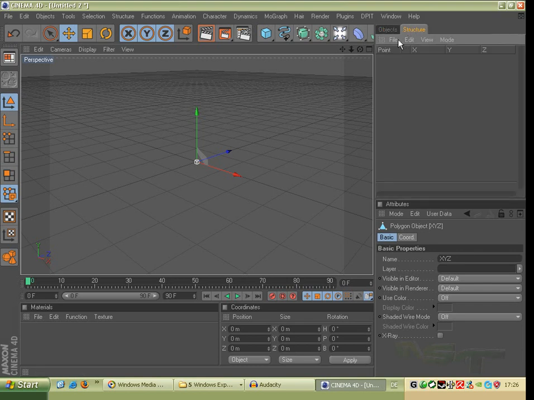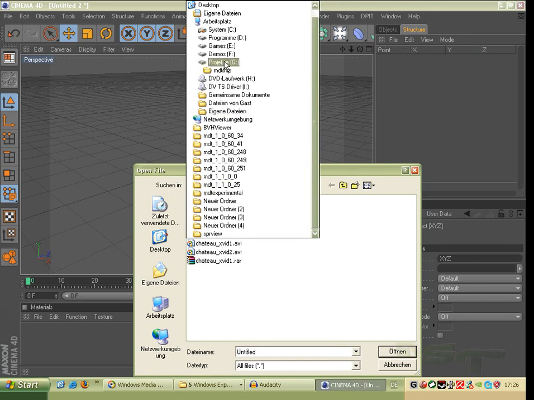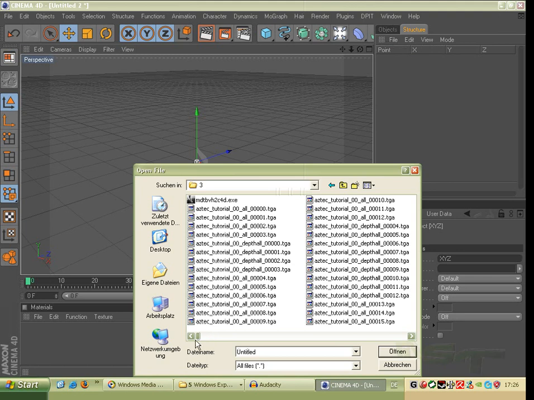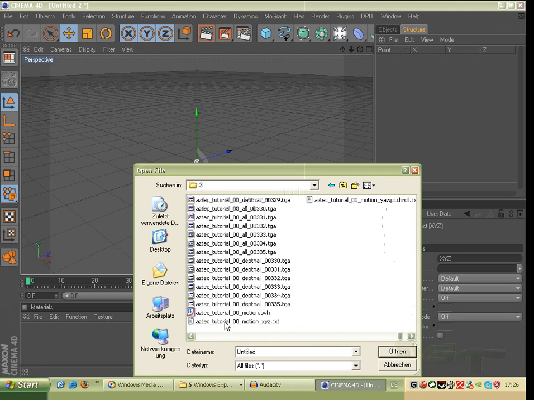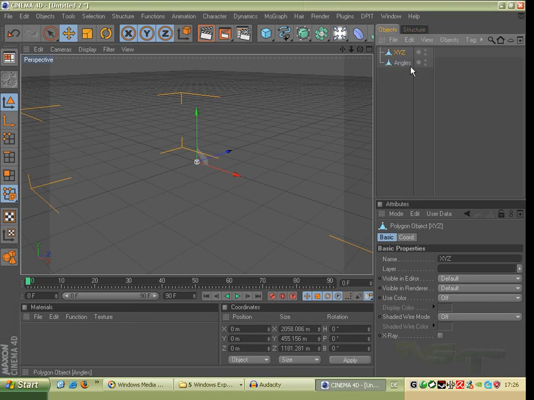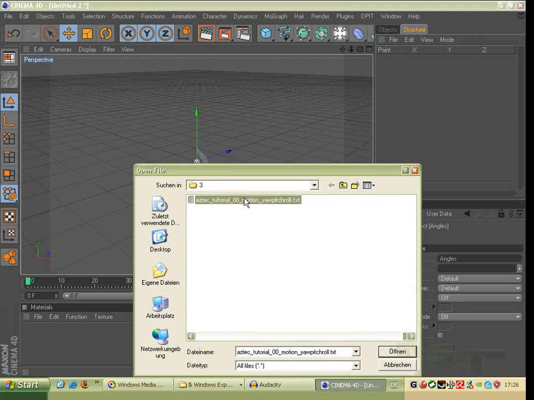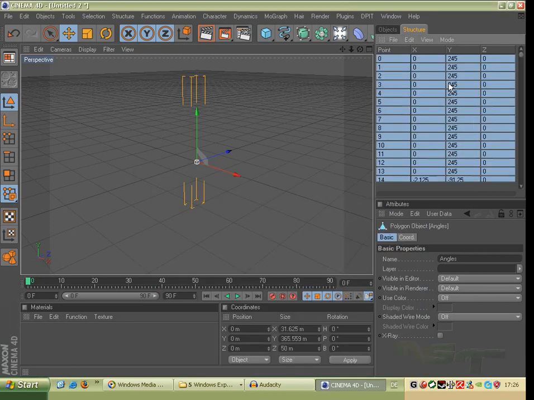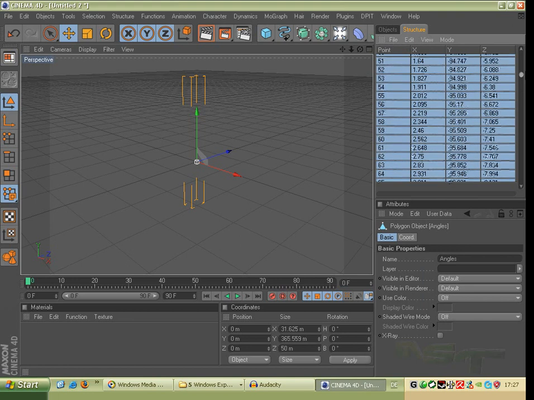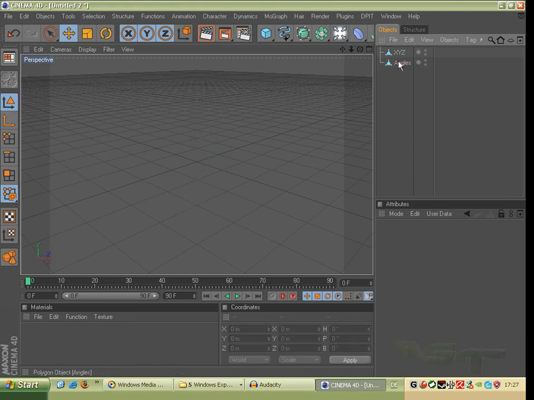So go to the first, go to Structure, and import ASCII data. Now I'm in the MDT folder, and in folder number 3 we can import the motion XYZ file, and it imports all points. We do the same with the Angels, but this time we click on the motion yaw pitch roll txt, and we have also the changing of the angles. And now we create a camera.